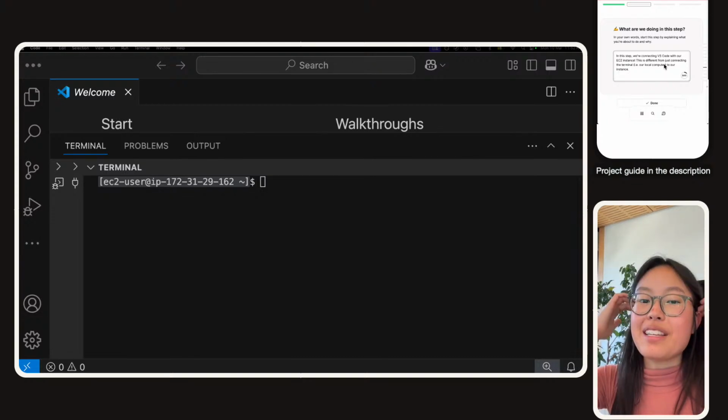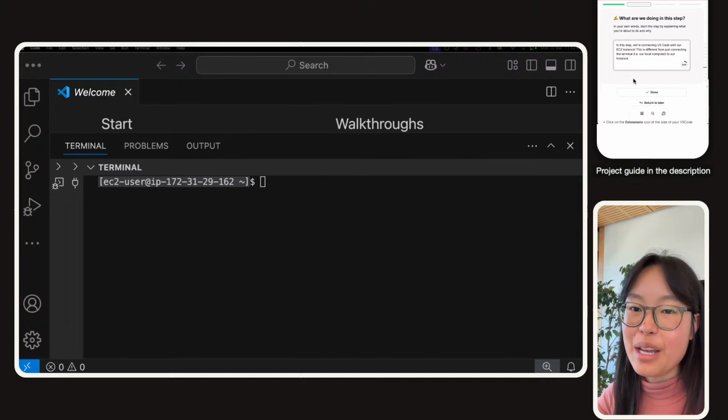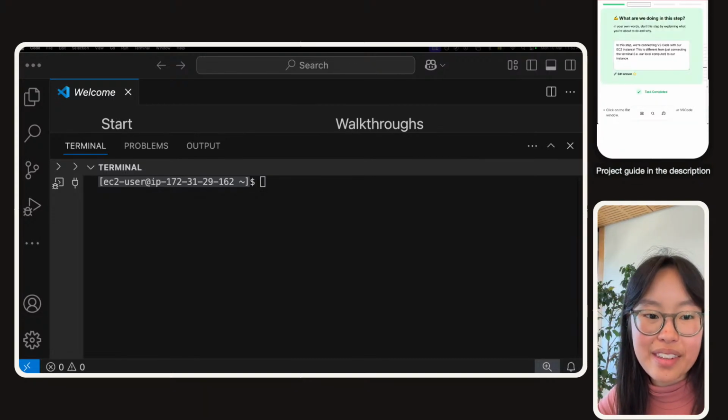So this is different from just connecting the terminal to our instance.